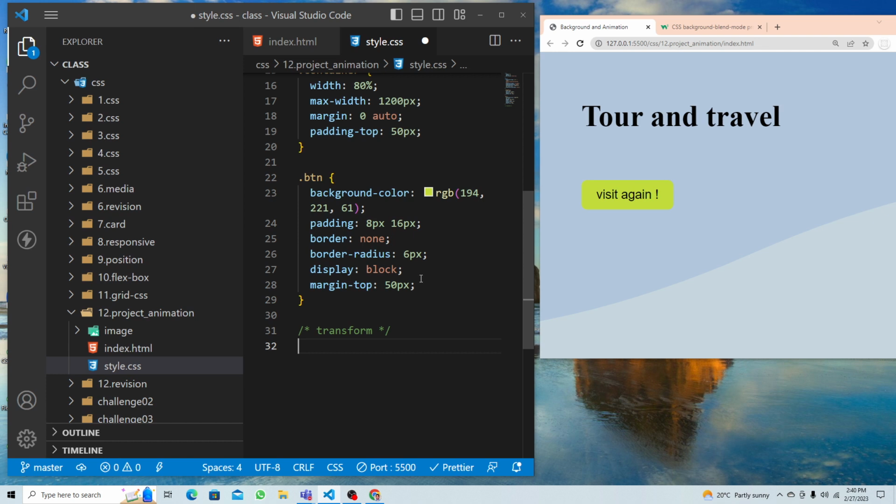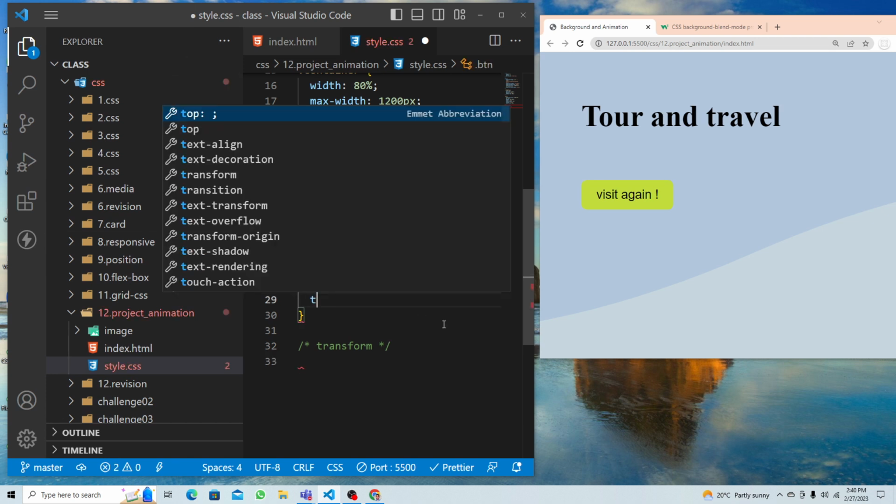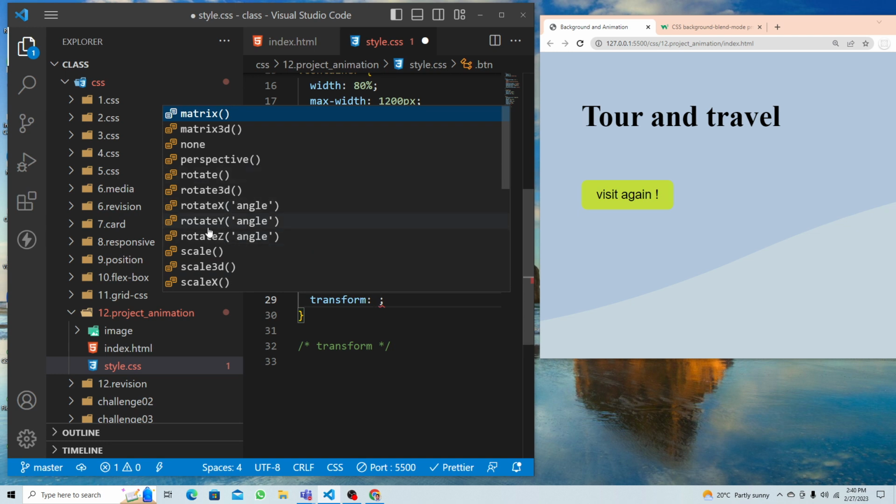Let's say in button, here in button, you just type transform. And transform will be, there are a few things. You can look here: rotate X, rotate Y, rotate Z, scale. So we just look at rotate, and give some angle, what angle you want to rotate. And scale, we're going to check scale also, scale X, scale Y.